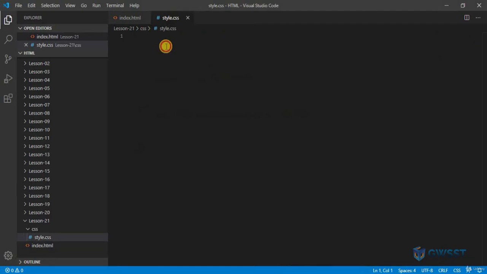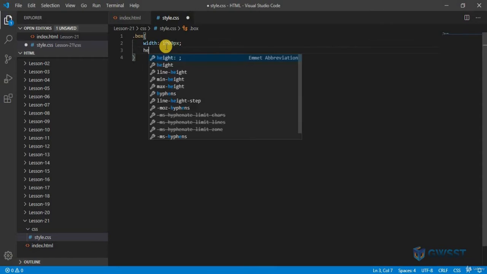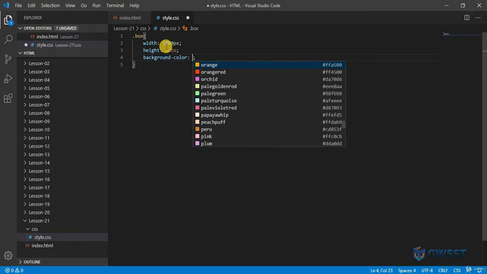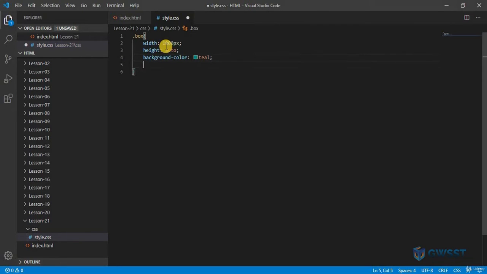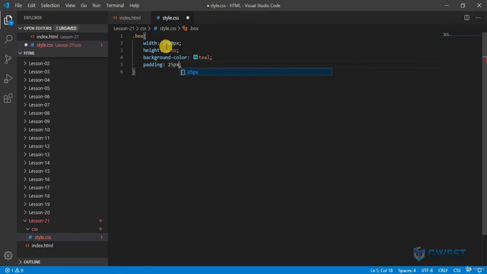What we can do is say that .box width is around 1000 pixels, height is auto, and I would say that the background color is teal. I'll say the padding is 25 pixels. Font family is sans-serif.